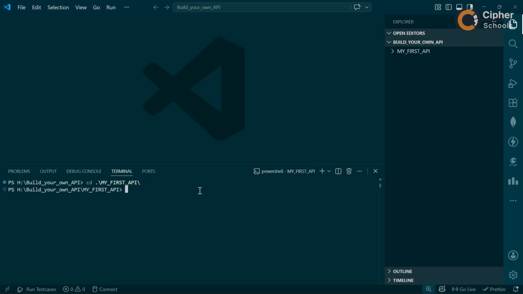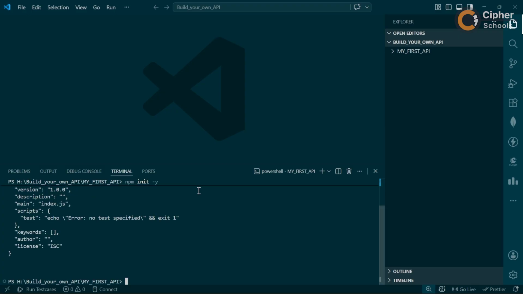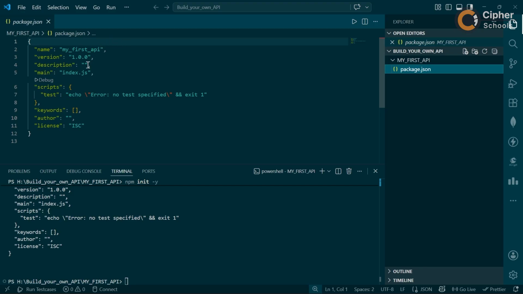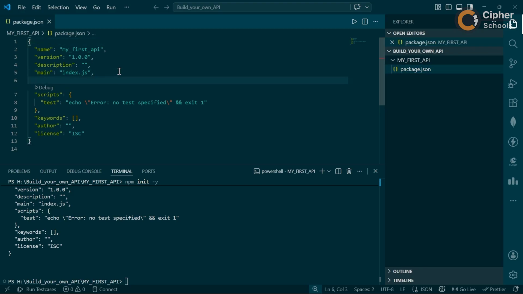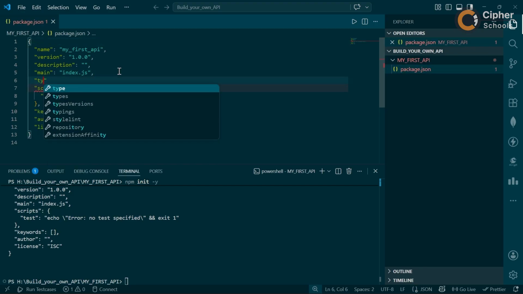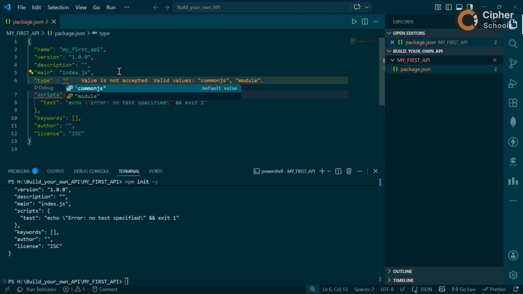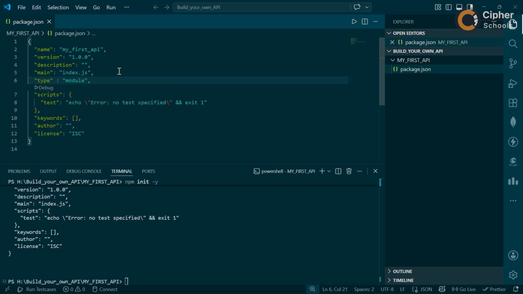Now we'll set up our basic Node project using the npm init command. npm is simply the Node package manager. Here we have set up our package.json file. We will change the type to module, which is the industry standard. We are using it to import libraries. We will use the import command rather than the require command.